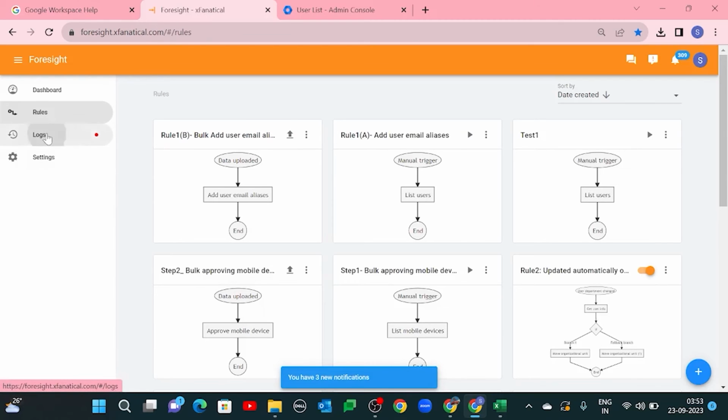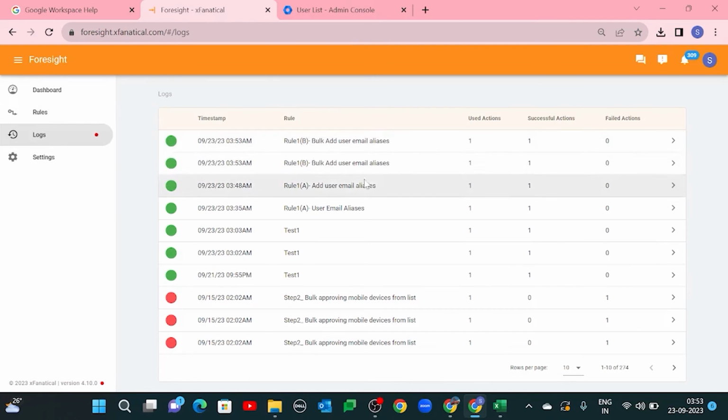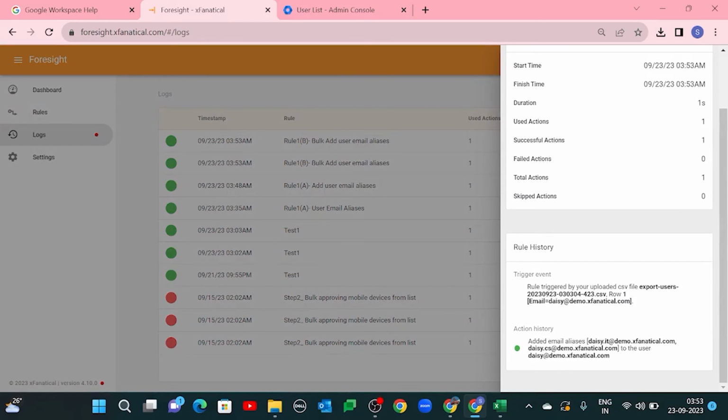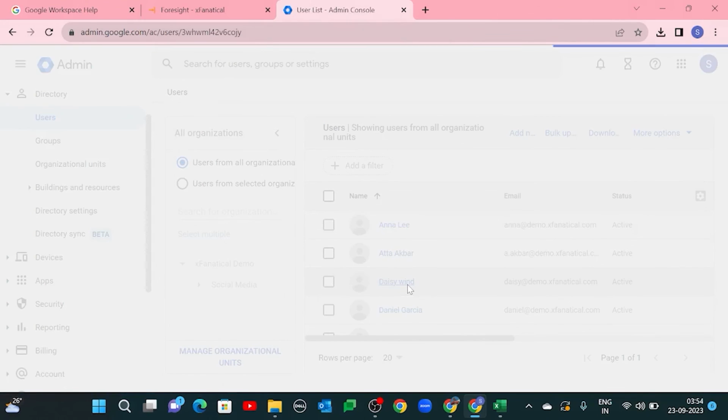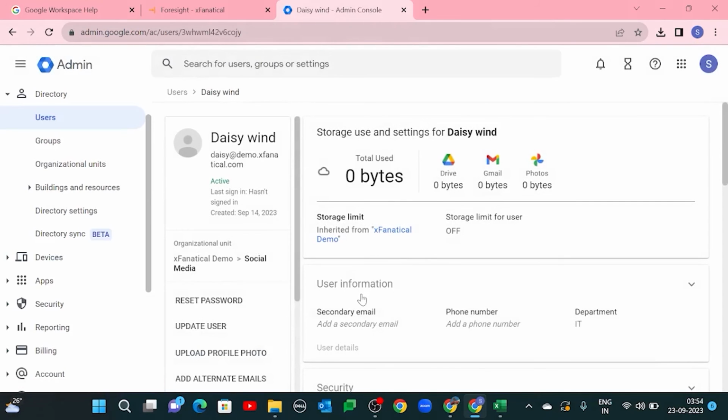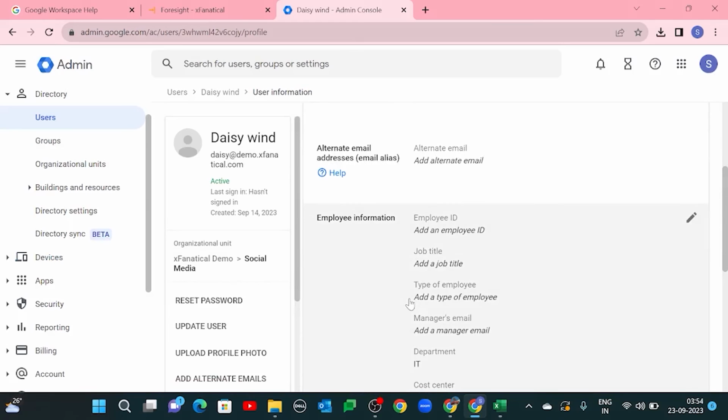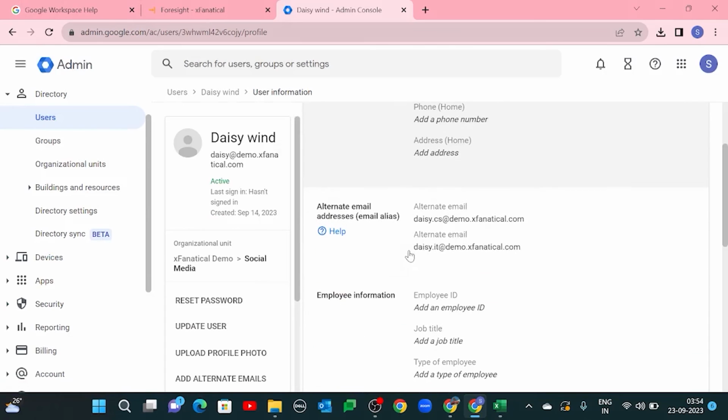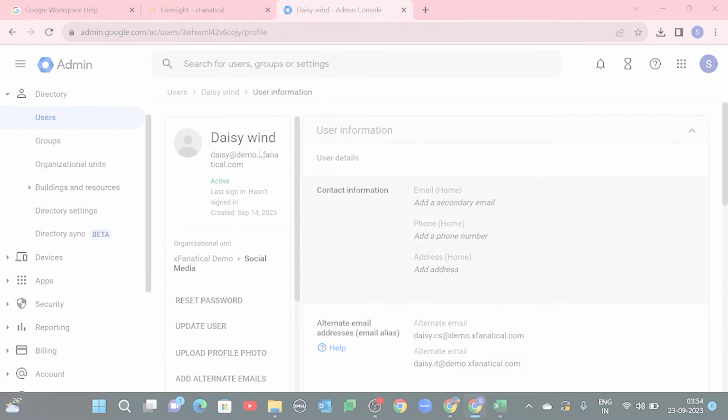Verifying results. After some time, a notification will appear. Now, go to the Logs page. Here you can see the rule has run successfully. Now, let's verify the results from Google Admin Console. Go to Directory, Users, and find those specific users by email address. You can see all the users listed in the CSV now have bulk email aliases added in their alternative email fields.